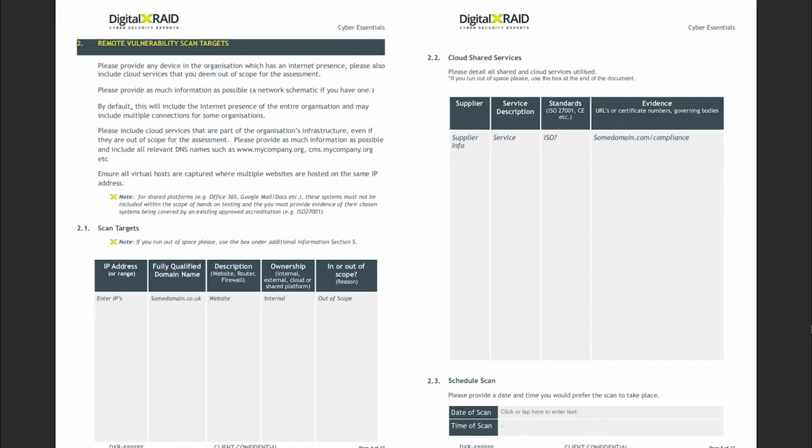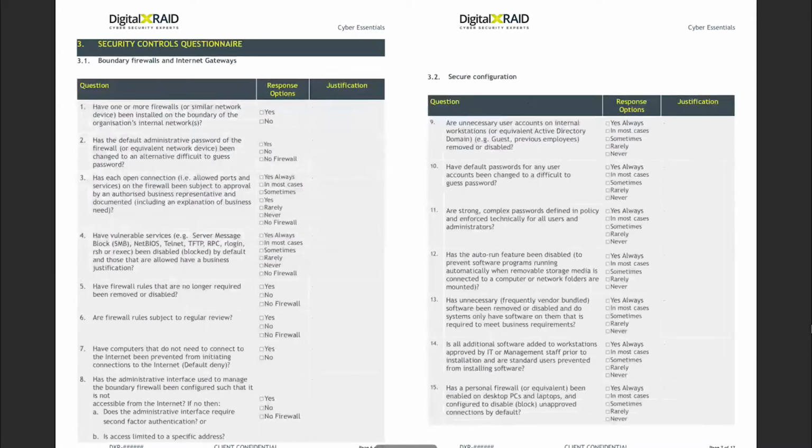Now we come to the questionnaire part of the Cyber Essentials assessment, and this is the part that people may struggle with if they're not familiar with IT infrastructure. The first section covers boundary firewalls and internet gateways. So, question 1. Have one or more firewalls or similar network device been installed on the boundary of your organization's internal networks? What this question is asking is, have you got a security device, firewall, between you and the internet? In many cases, this will be the ISP broadband router.